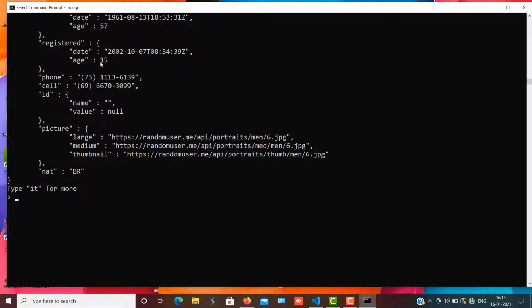Now I'm going to group this according to the gender. So let's see, db.persons.aggregate. We need to provide the collection name as well, db.persons.aggregate, and a square bracket. First of all, I need to match. So for match, I'm matching according to age, and I'm finding the person whose age is greater than 50. So $gt then 50.